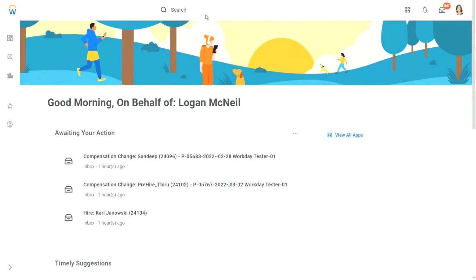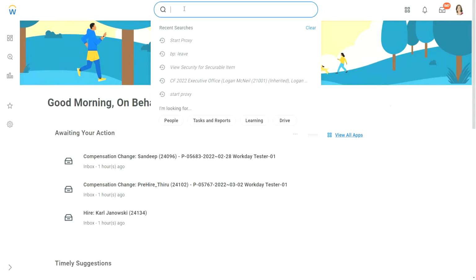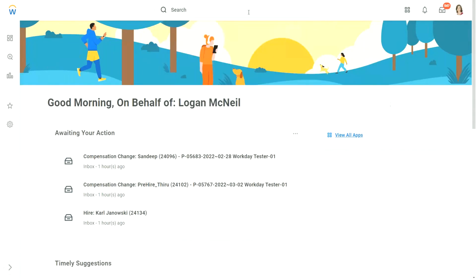Now we have the big and bold search bar at the top of our screen. We will be able to search for objects, for things in Workday using the search bar. This is like our Google. If it exists in Workday and if we have the access for it, we will be able to search it. So two important things: if it exists, and if we have the access for it, we will be able to search it.